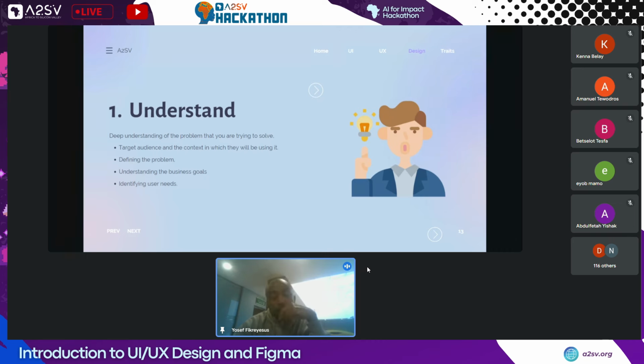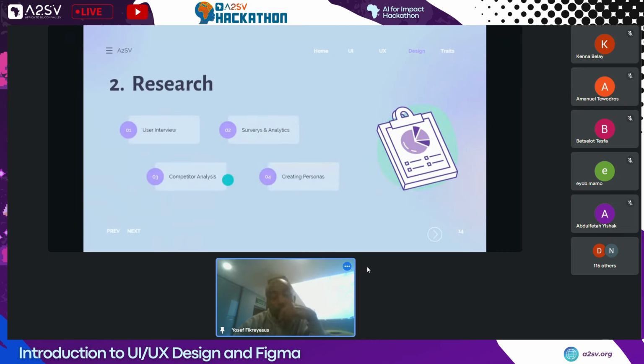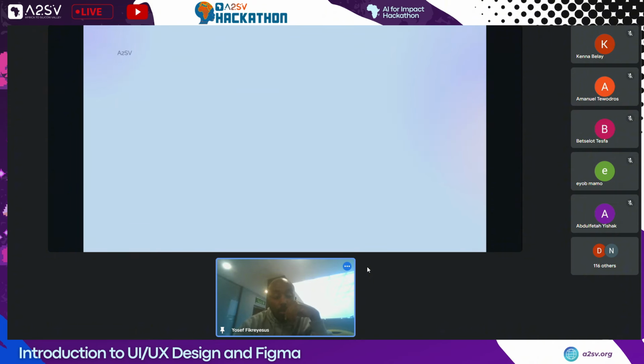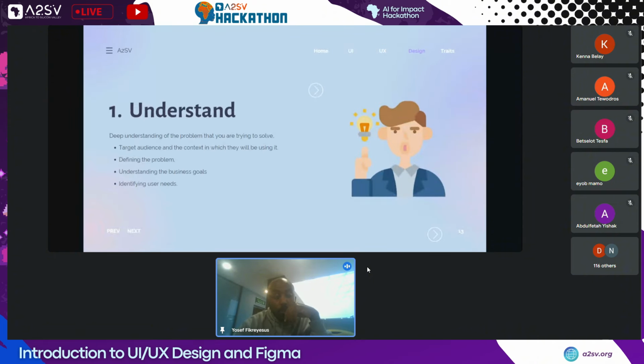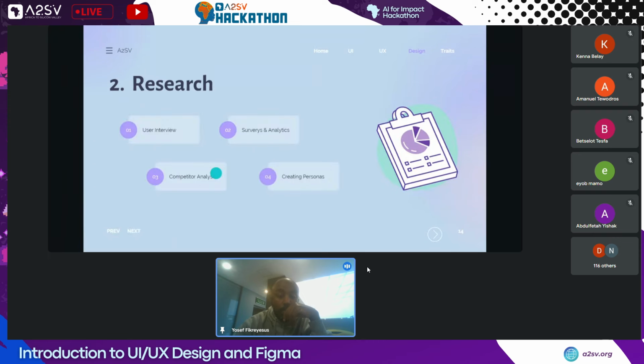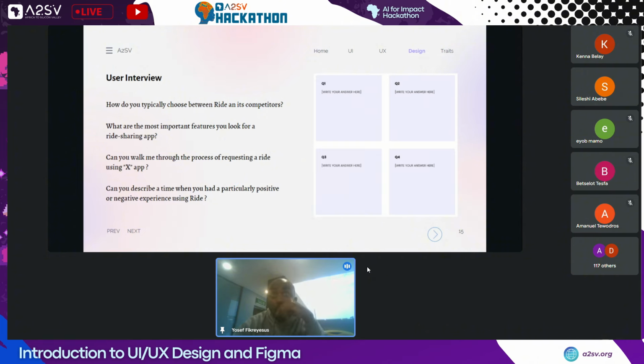So in the next phase, there is a research phase. So in the research phase, there is also a user interview. We also do competitor analysis. We create personas, and we also use surveys and analytics that are already existing, that we can relate to our product. So when we come to the user interview, we ask basic questions that are relevant to our products.